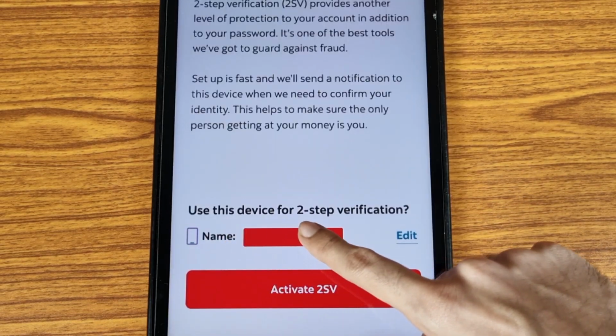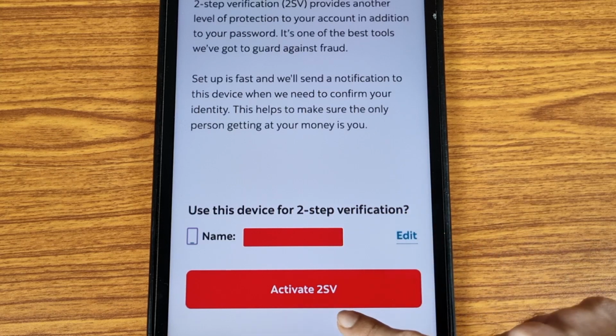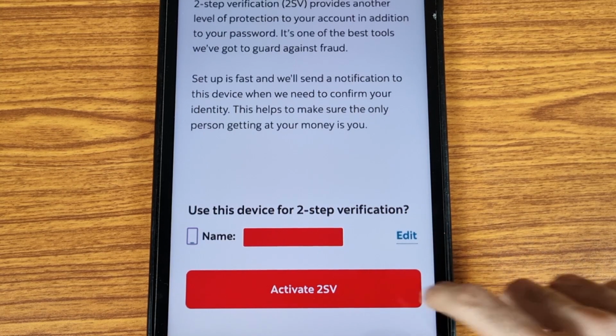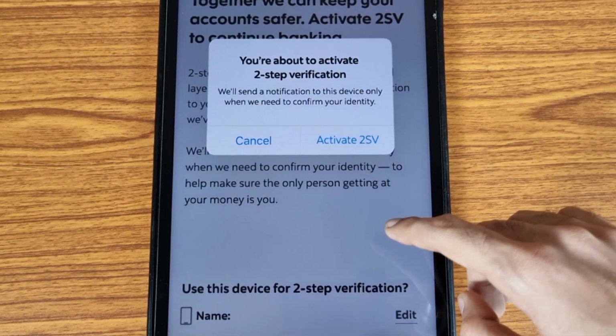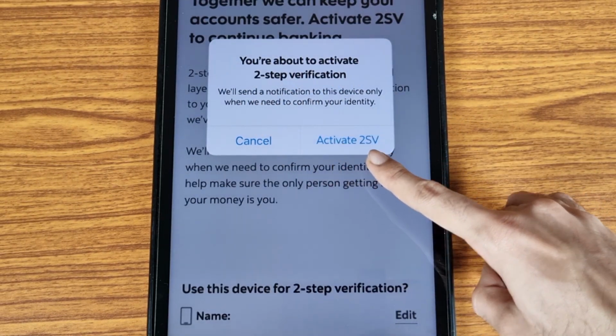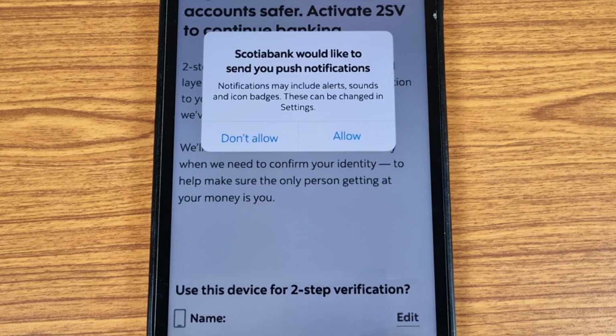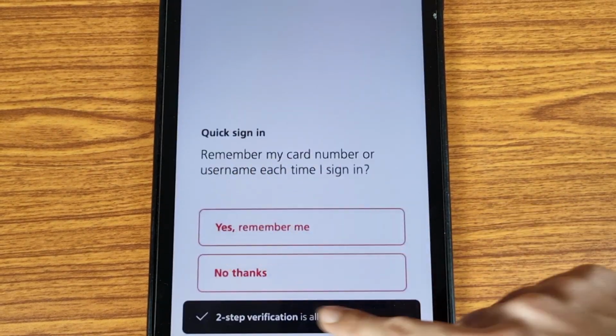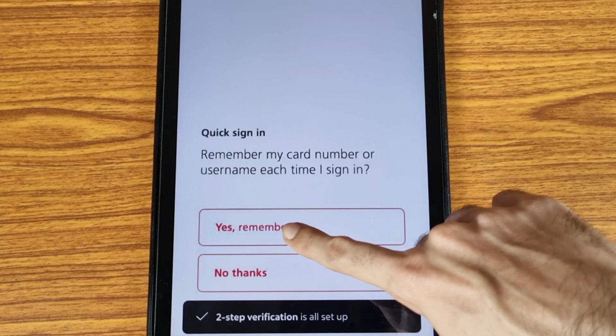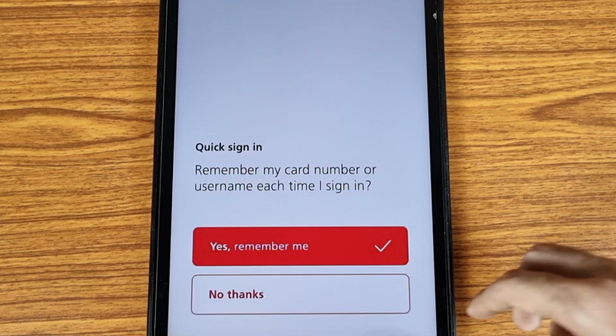Use this device for two-step verification. To activate two-step verification, you need to tap on this icon. They will tell you that you are about to activate two-step verification, then you need to tap on activate two-step verification. This application will ask you about permissions, so you need to allow notification permission with the allow icon. Quick sign in: yes remember me, or no thanks. So we need to tap on yes remember me. After selecting it, wait for a while.